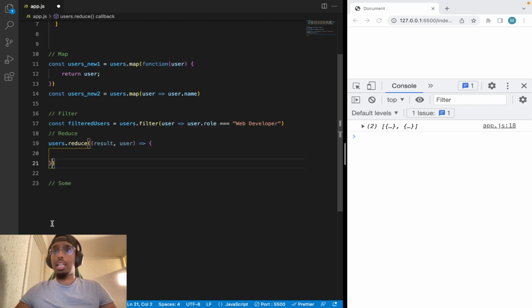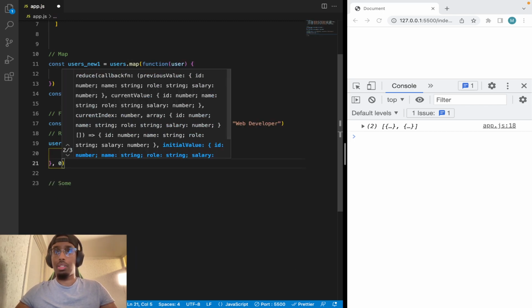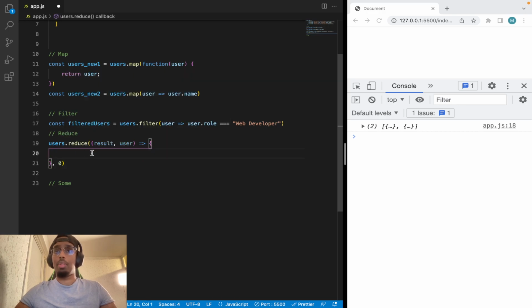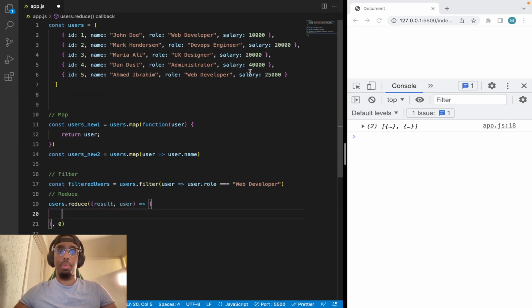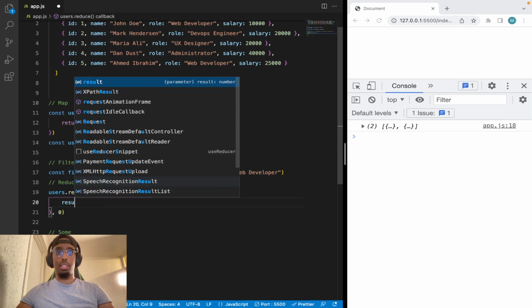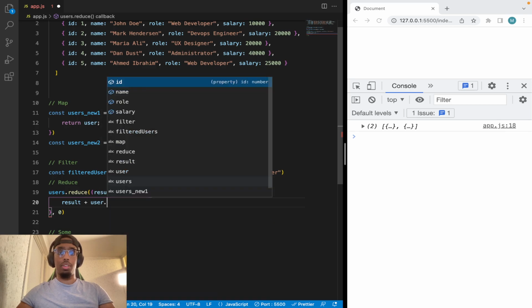So it also has an accumulator, and it's going to be the starting point of the sum. All right, so the result is going to be 0. And each time we run reduce for each user, we're going to, for example, calculate their salaries and find the average salary. So we're going to say result plus user.salary.